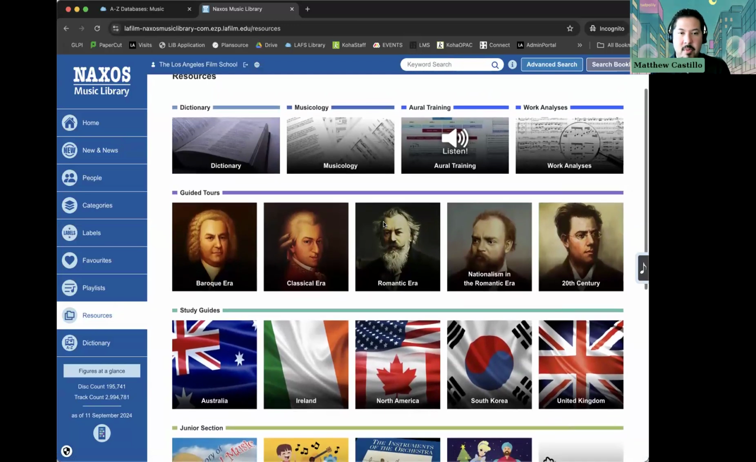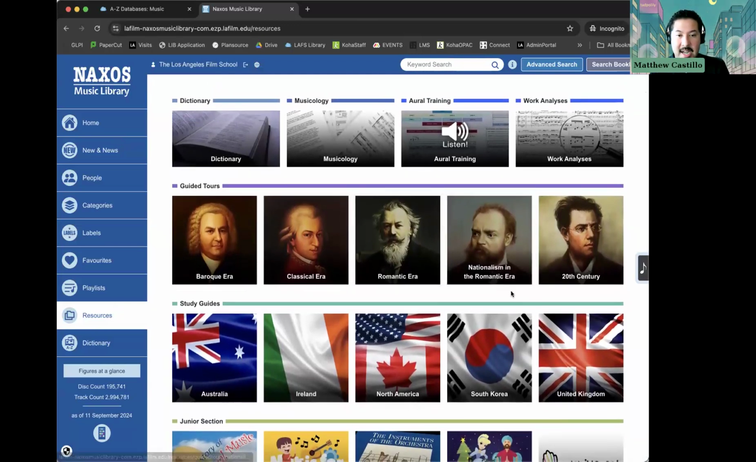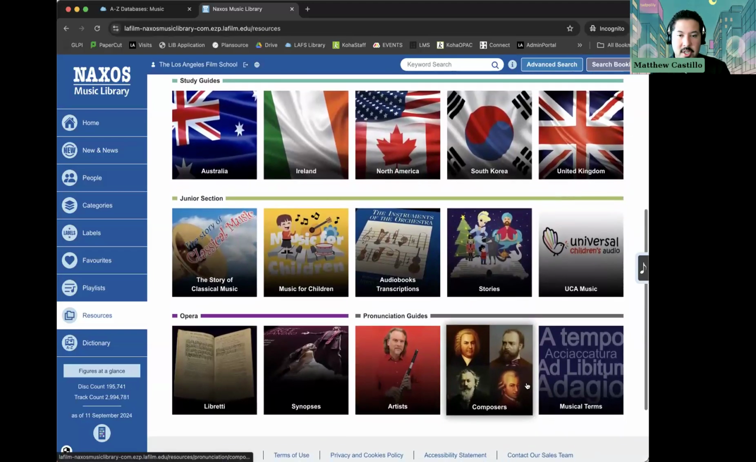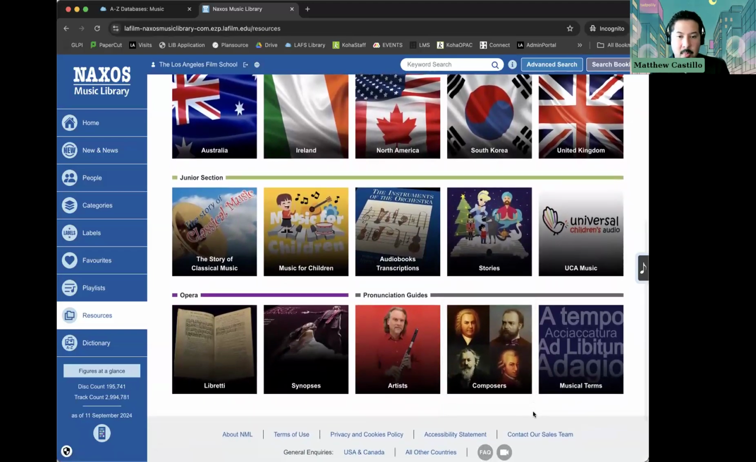They are separated into different musical eras. There are study guides based on different regions. There's a junior section, which is obviously for a younger audience. There's an opera section. There are pronunciation guides. It's a really great website with lots of really great resources.